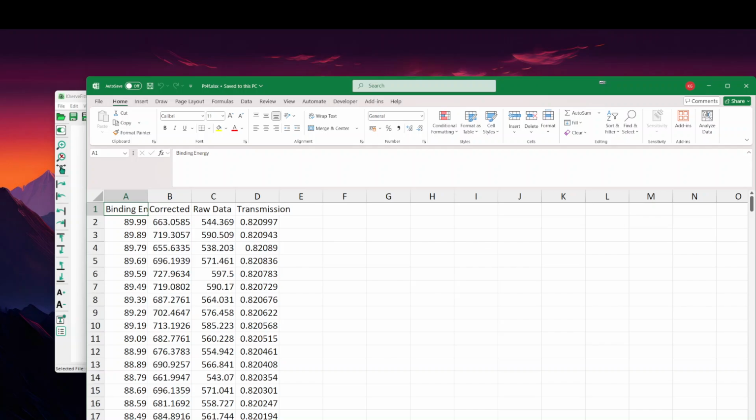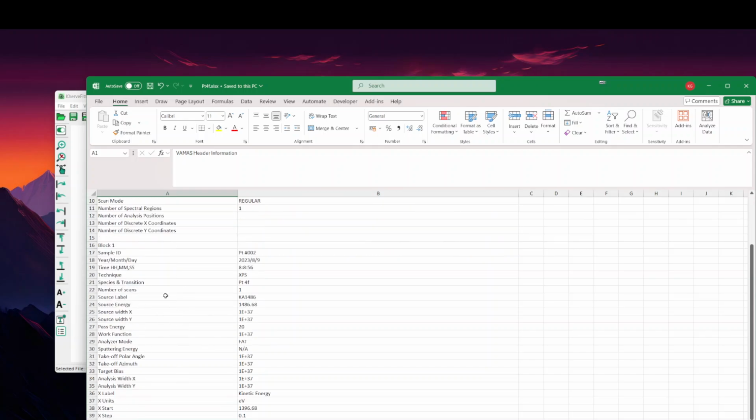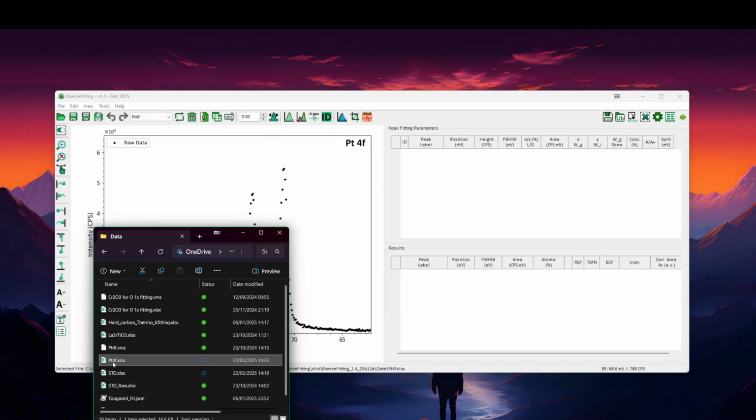In this case, there was only one core level, but if there were more core levels, they will be added as pages. And so you have binding energy and then the corrected data, because you have the raw data and then you also have the transmission that has been taken from the VAMAS, and the corrected data is corrected using the transmission. And in this page we have the experimental description. That will be for each block that you would have. In this case we only have one block. Okay, so this has been created, and actually this is the one that is being used by KherveFitting.